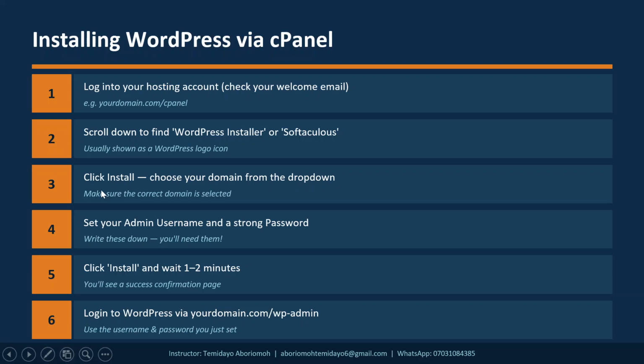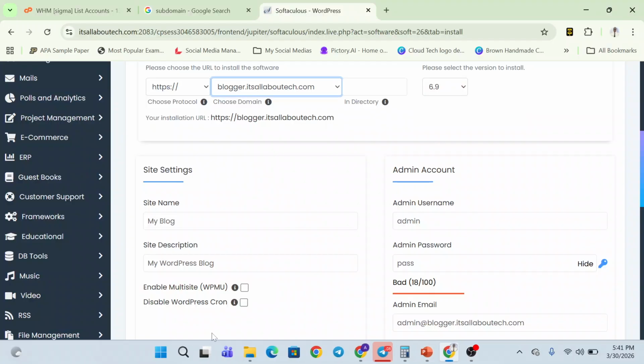So you can see, click install, choose your domain from the drop down, set your admin username and a strong password. Write this down, you will need them. Click install and wait 1 to 2 minutes. You will see success confirmation page. Then log into your WordPress via your domain slash WP admin. Use the username and password you just set. So now this is what we are going to be doing now.